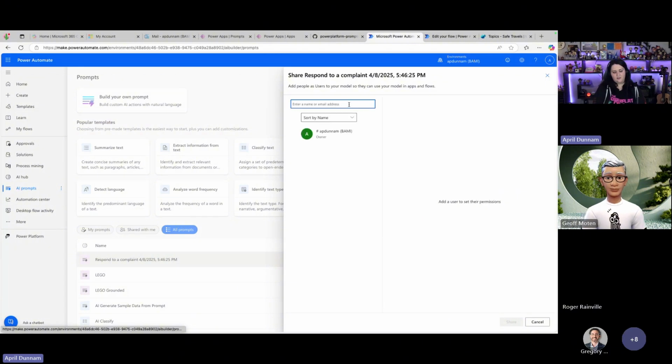I think, let's see, are they blocking it? Yeah. Last I checked, they're not. So it's only users at the moment. I think on the roadmap, I have to double check, it might have been sharing with security groups, but I think you can only share it with individuals at the moment.